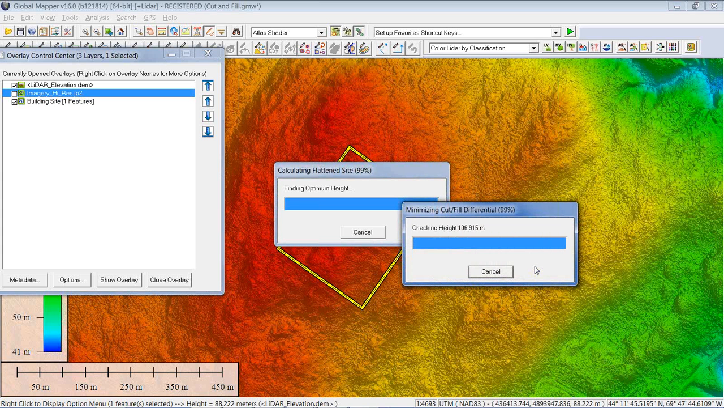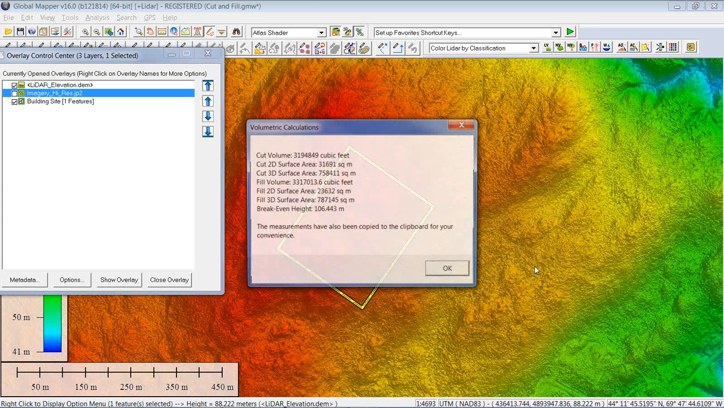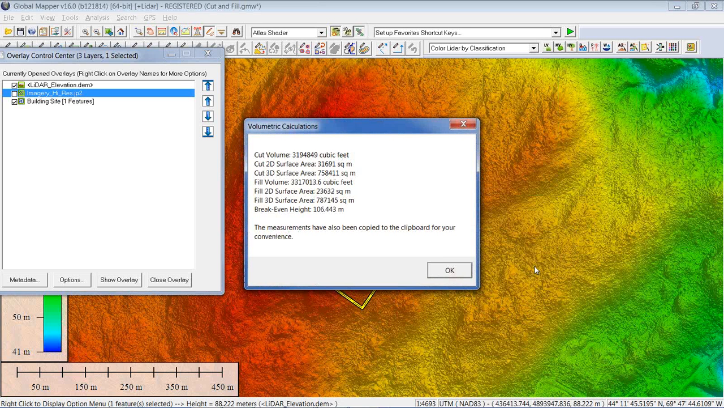As you can see, it's going through checking various heights to determine the optimal height at which you can flatten. So again, we're going to get a volume calculation value, or a series of values, as you'll see. And once we've confirmed that that's what we want, it will also generate, as you'll see in a second, a modified terrain surface. So as you can see here, my cut volume, which is the first item, and the fill volume are similar. They're not exactly the same.